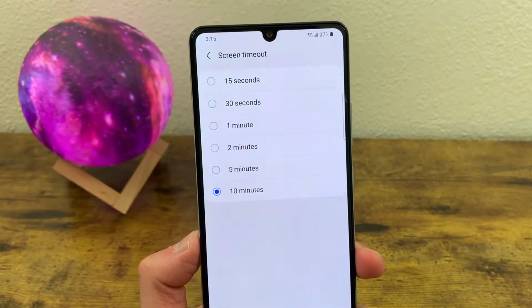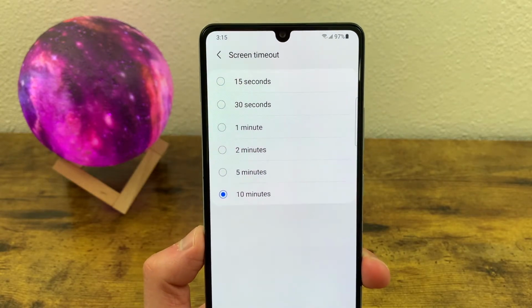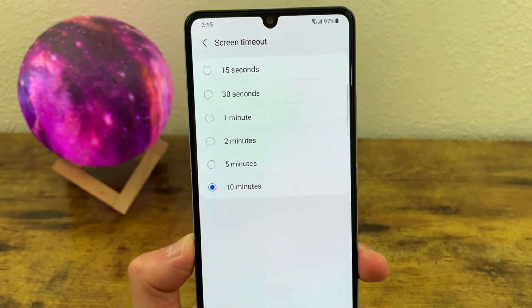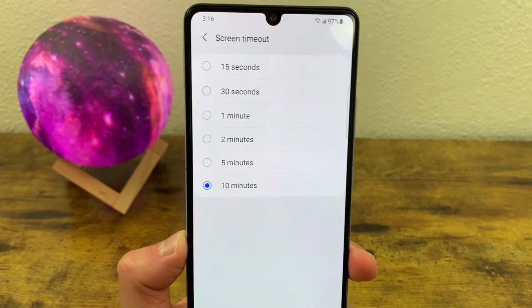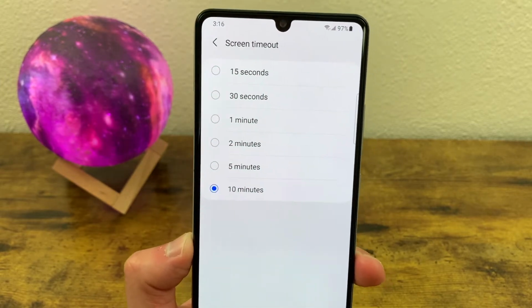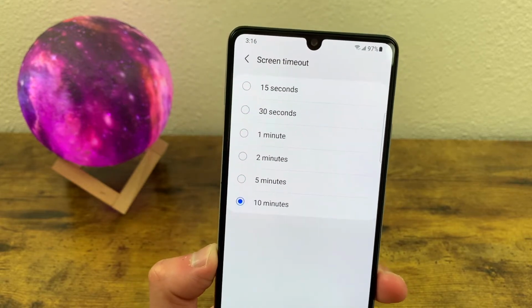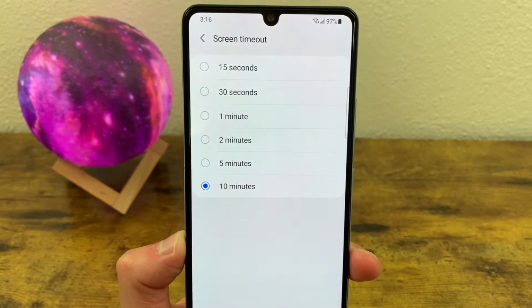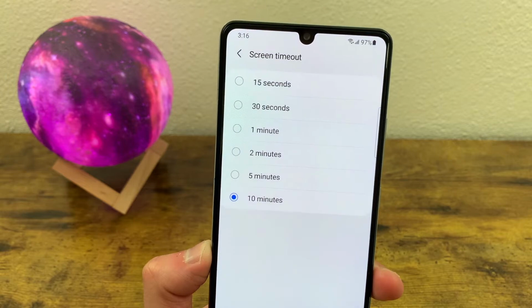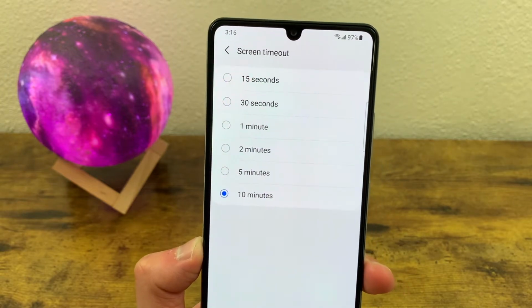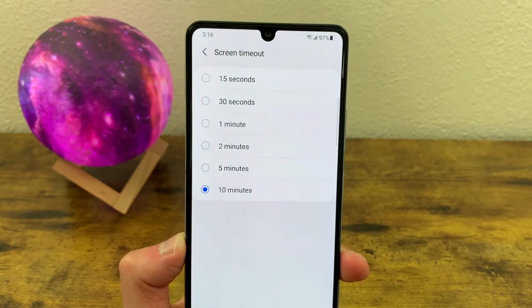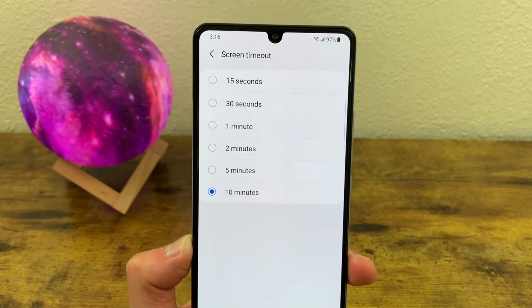So as you can see, it can go as short as 15 seconds and as long as 10 minutes. I definitely recommend playing around with this a little because it's going to be different for everybody depending on what you're using your phone for. You might only need it to be 15 seconds, but if you are using it for reading or something like that, then you might want to keep it a little bit longer because you don't want your screen to be shutting off all the time when you want it to stay awake.